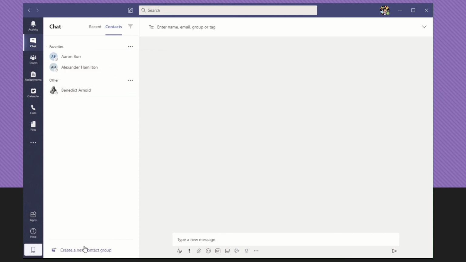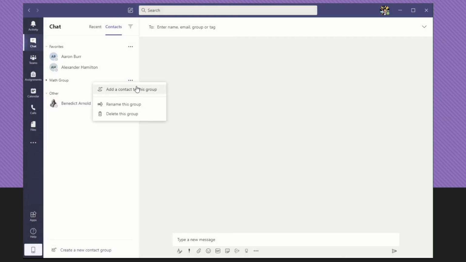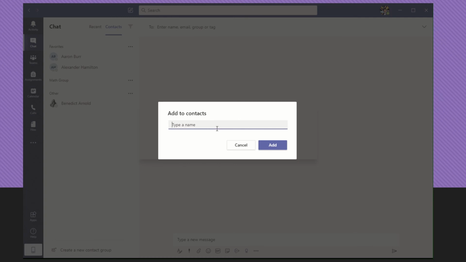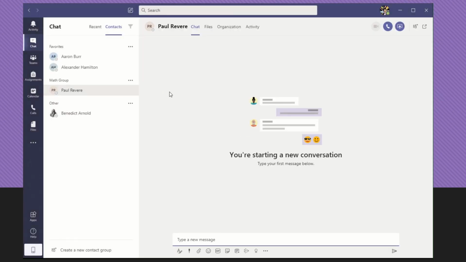So if you wanted to create a math group, I'm going to go here, click math group, click create, and add students to my math group. So if Paul Revere was in my math class, I can add him here. I can click on Paul Revere. If I wanted to just do an audio call, I can do that. If I wanted to do a video call, this button will be highlighted. I don't have a webcam on the computer right now, which is why this one's grayed out.